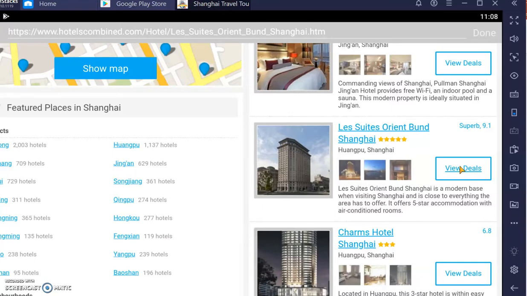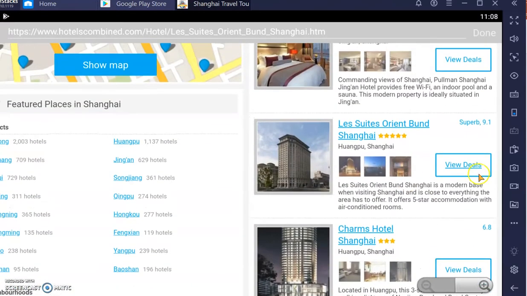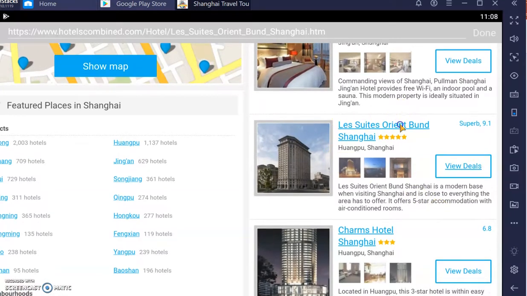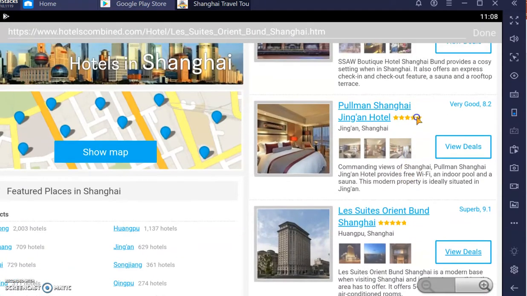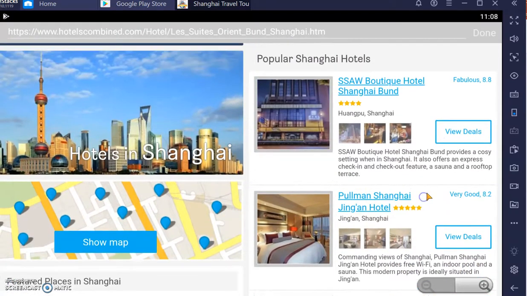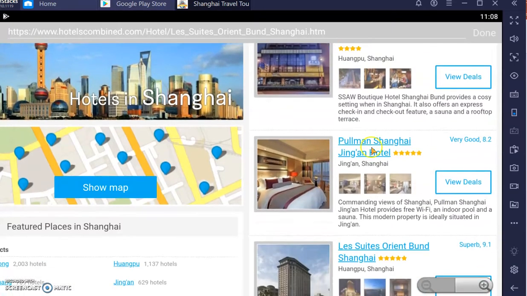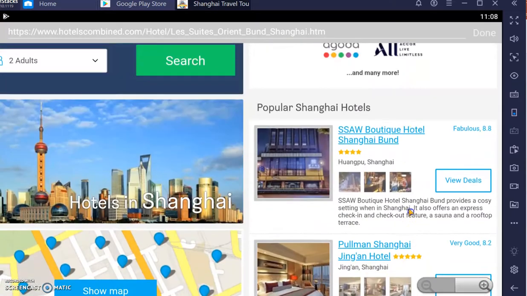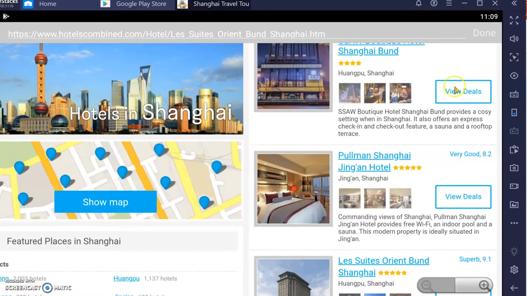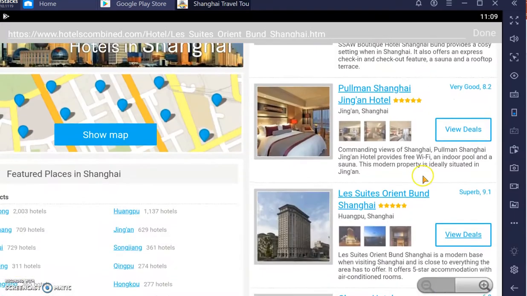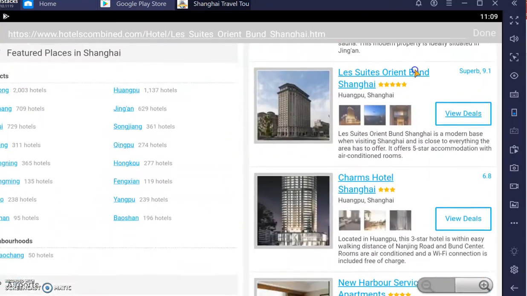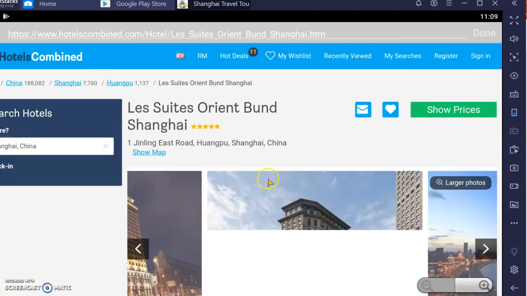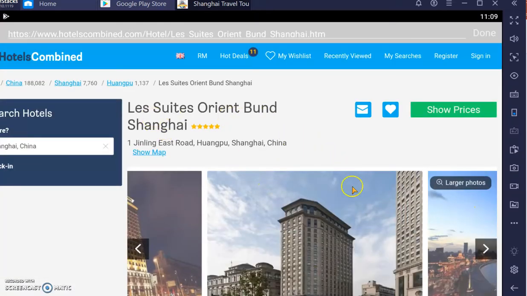Then it will redirect you to the page again. Okay, or if let's say this one cannot, I'm going to choose another hotel. Let's say Pullman Shanghai Jing'an Hotel. Let's tap on it. Okay, let's see. Okay, let's say I select this Last Suite Orange Bund Shanghai.